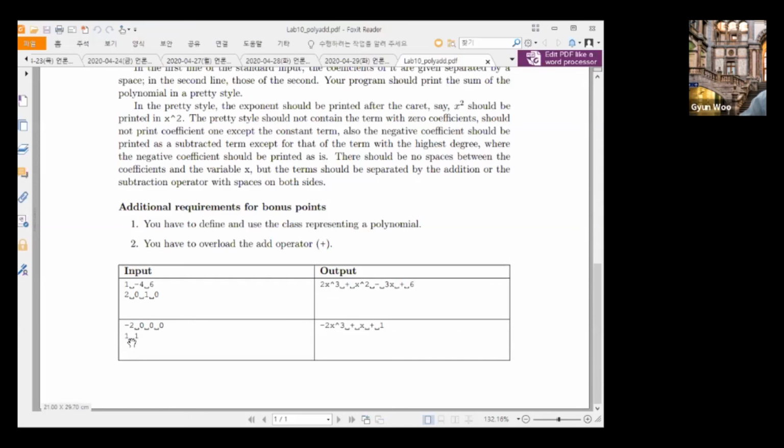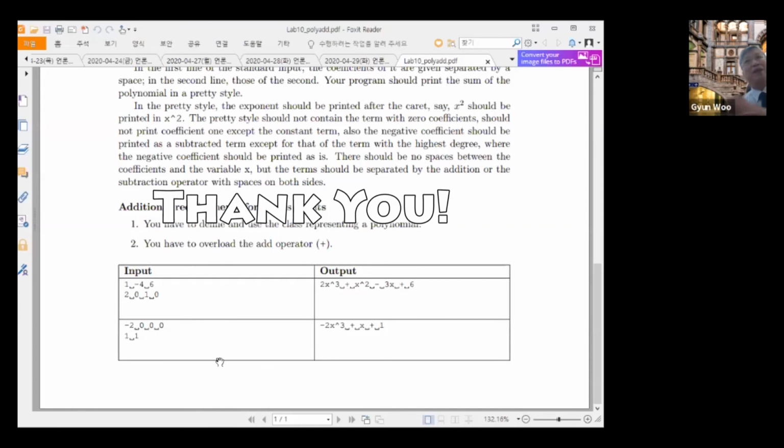Okay. How about the second case? Minus 2x cubed, there are no other terms, but it is represented 0, 0, 0. And this means x plus 1. Okay. Then your output should be minus 2x^3 space plus space x space plus space 1, which is a constant. Okay. So do you have any questions on the problem?